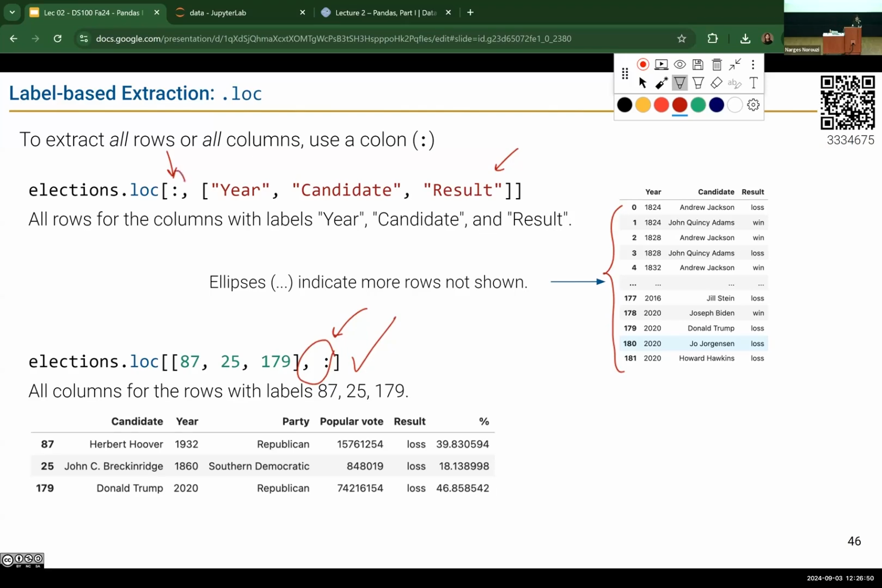But I could not skip the row argument here if I wanted to get all of the rows. If you skipped it and just provided year, candidate, result, it would assume that year, candidate, result are labels for the rows. It tries to index them, can't find those keys, and will give you a key error. So this would be incorrect if you skipped it.